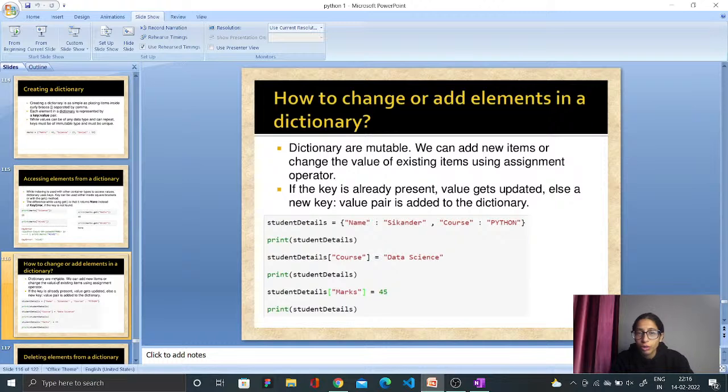How to change a key or how to add an element in your dictionary. First of all, we read about creating, we read about accessing. Now we will be learning about how to change or how to add. So dictionaries are mutable. We can add new items or change the value of existing items using the assignment operator. If the key is already present, the value gets updated. Else, a new key and new value is added to that dictionary.